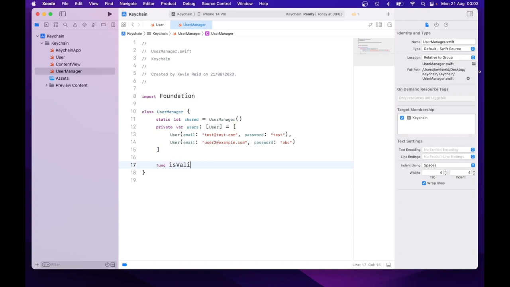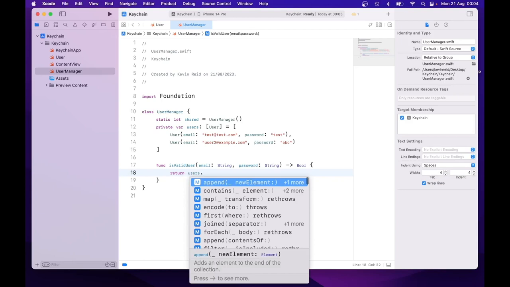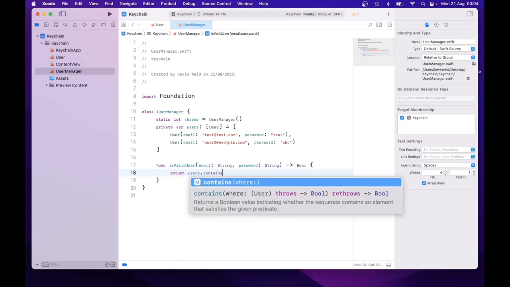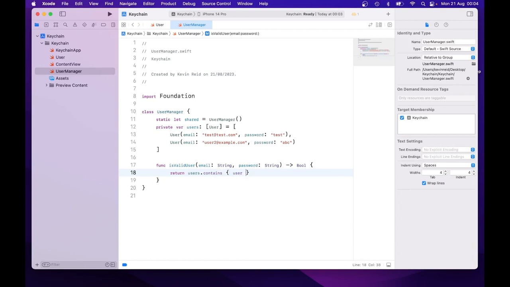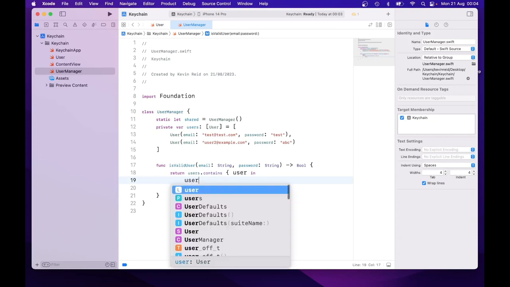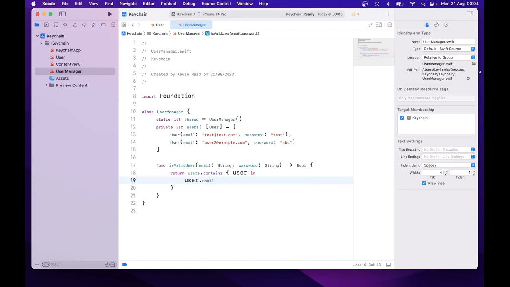function isValidUser, email String, password String, returns Bool. Return users.contains where user in user.email is equal to email and user.password is equal to password.